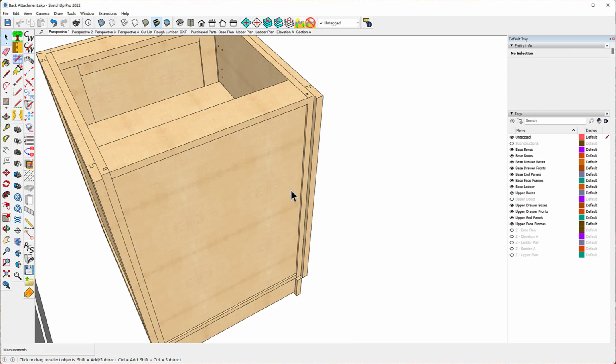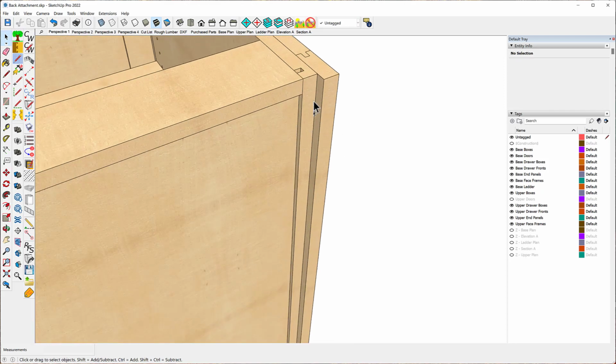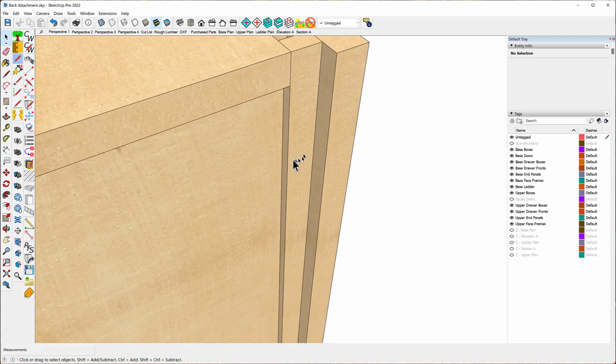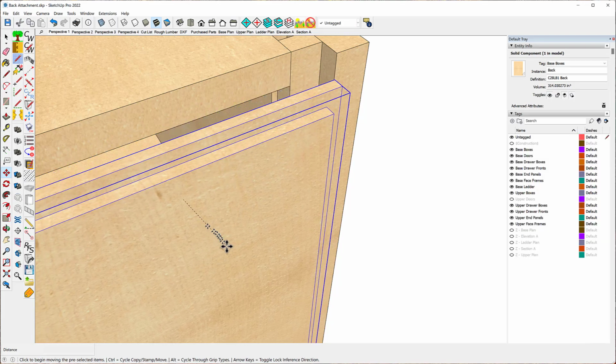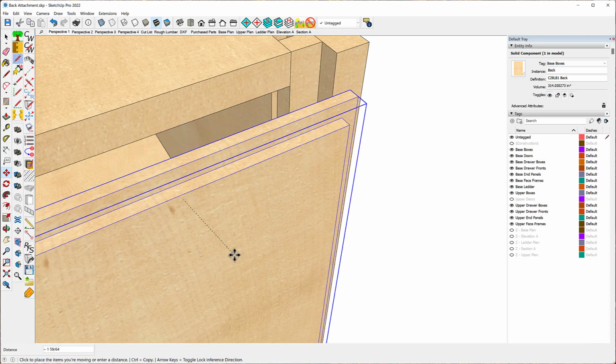All right, now look what we have. The back is inset 1/4 inch from the back edges of the sides, top, and stretcher and bottom. And I'll just pull this out again just so you can see it's still the same configuration. Here, it's a 1/4 inch tongue, 3/8 inches long, all the way around the back.